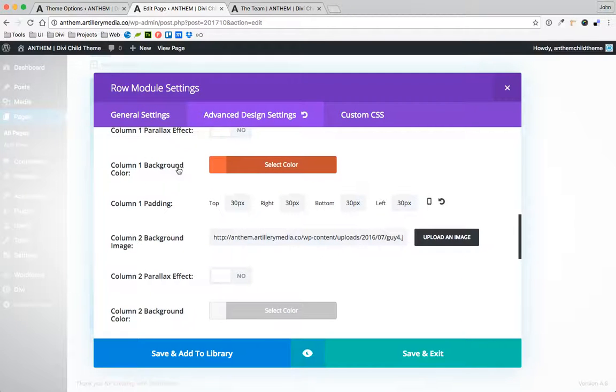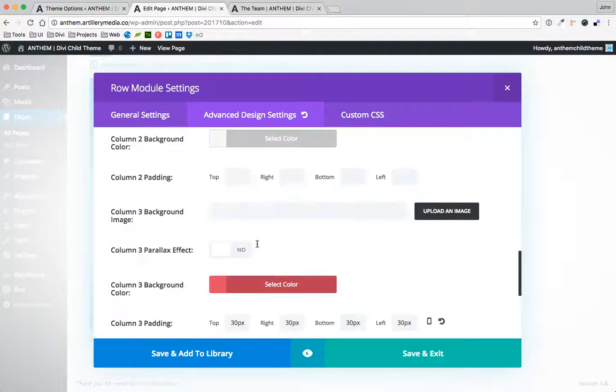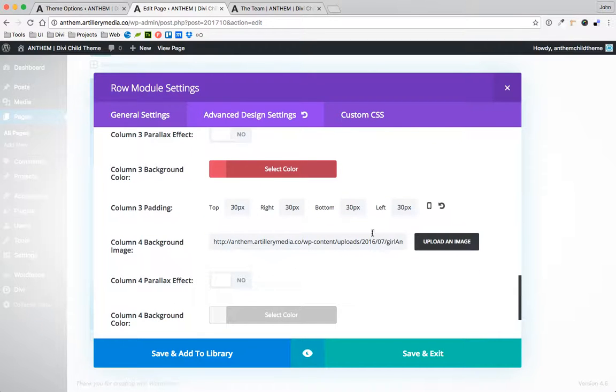And so that column 1 background color is the orange. And then we have the picture for Michael. And then Sarah's text with the pink background. And then her photo.